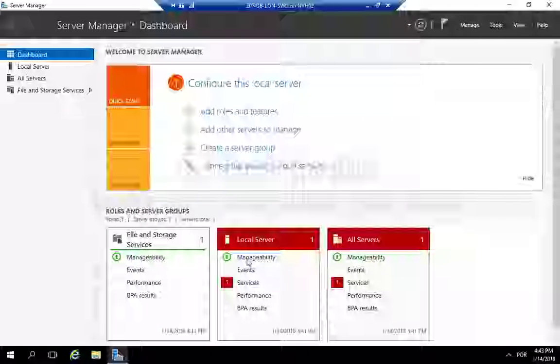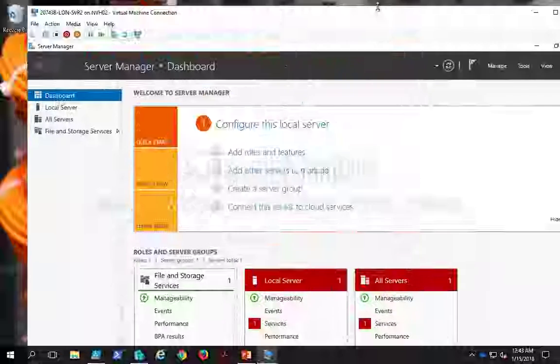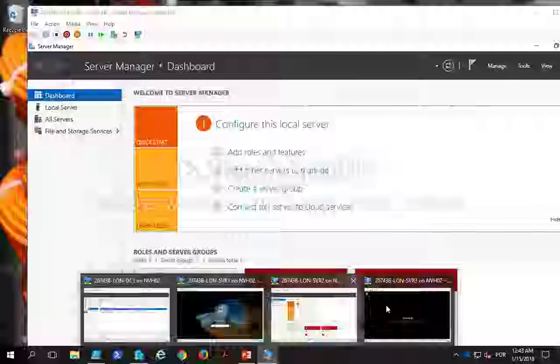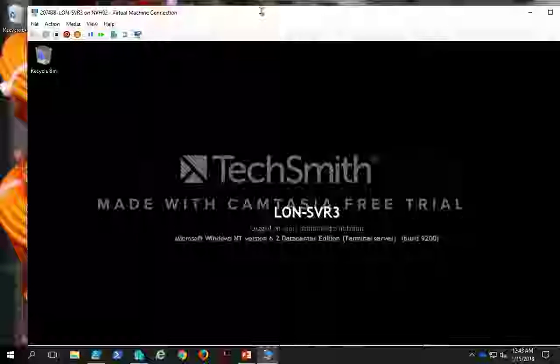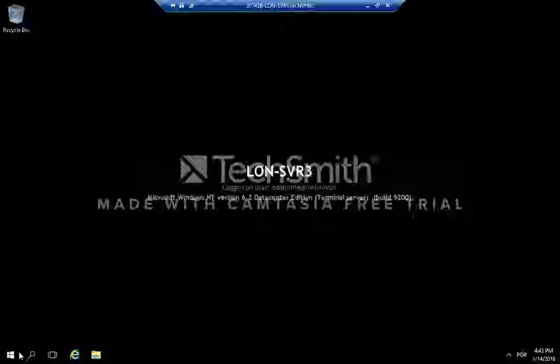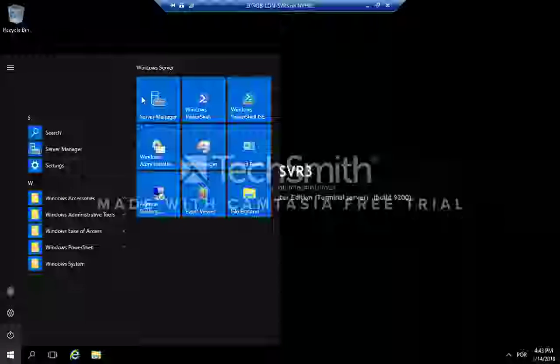Okay, so let's move to SVR3. Already signed in, Server Manager, iSCSI Initiator.